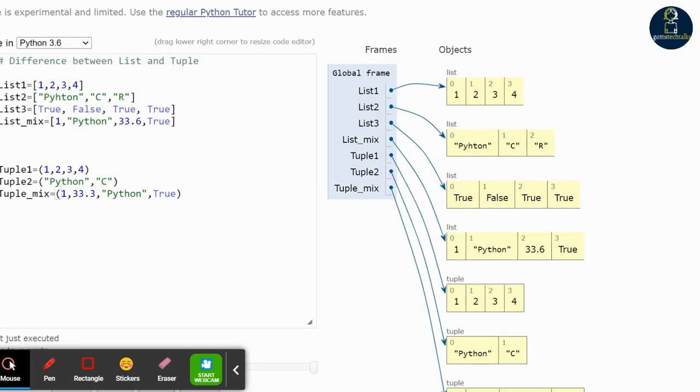But to create a list, you need to create with a square bracket. To create a tuple, you have to create with a parenthesis. This is the very first difference. The next one is lists are mutable. That is, you can change the size of the list at any point of time.